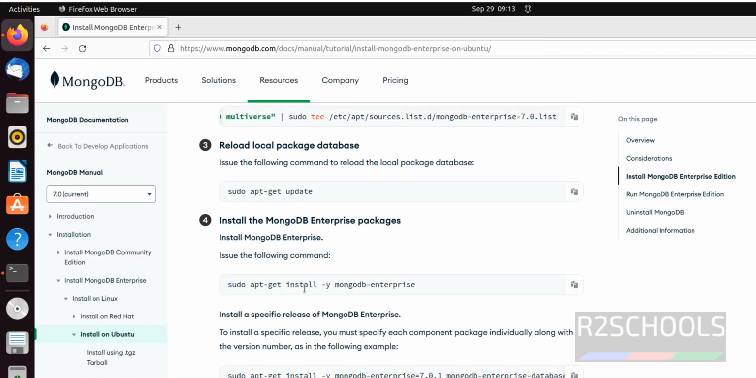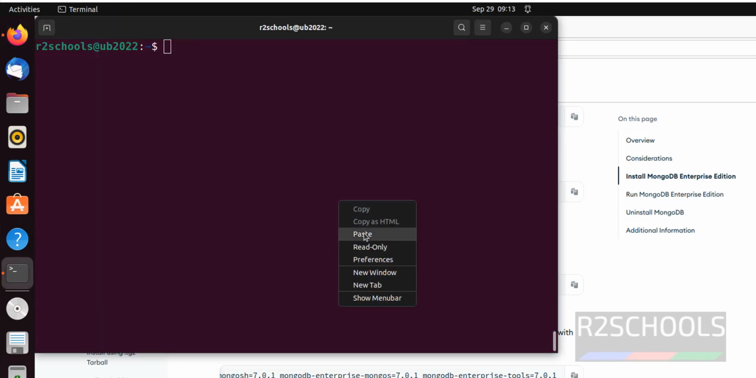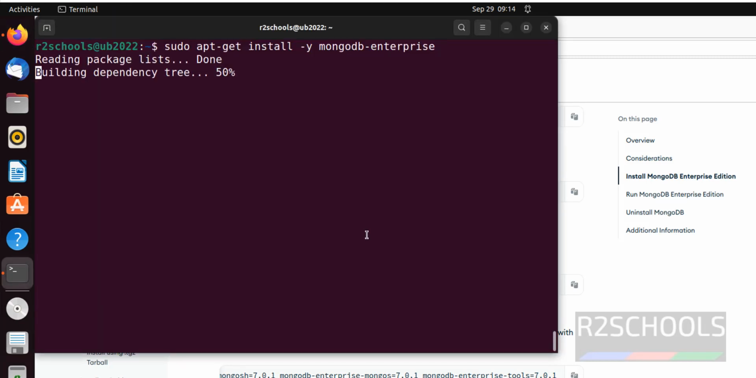Now to install MongoDB Enterprise, we have to run this command. Just click on this copy button, or if you want to install a specific release, you have to give it up to here, and then mention the version number details. I am going to use this one, which will install the latest version available in the packages list. Copy it and paste it here. Hit enter.